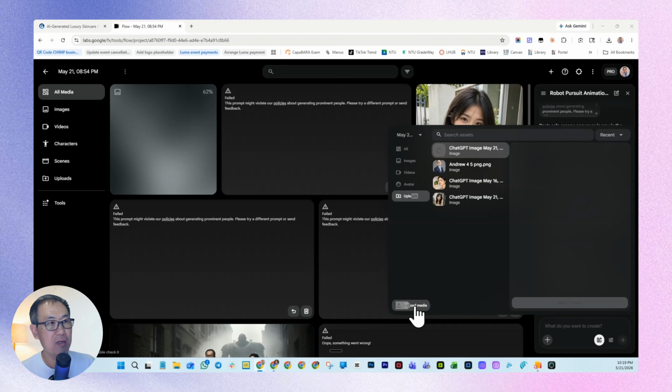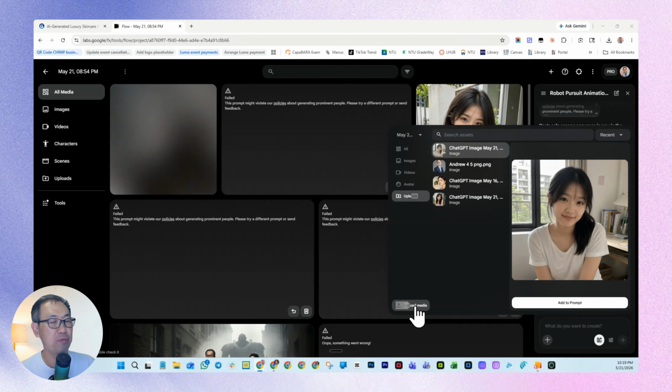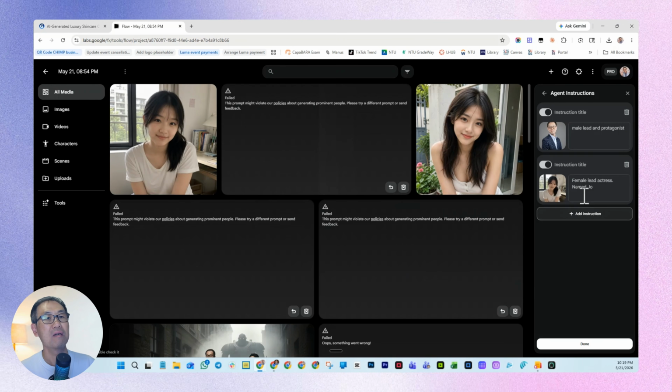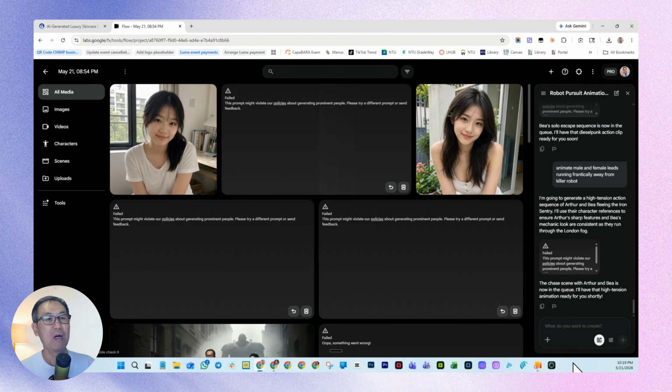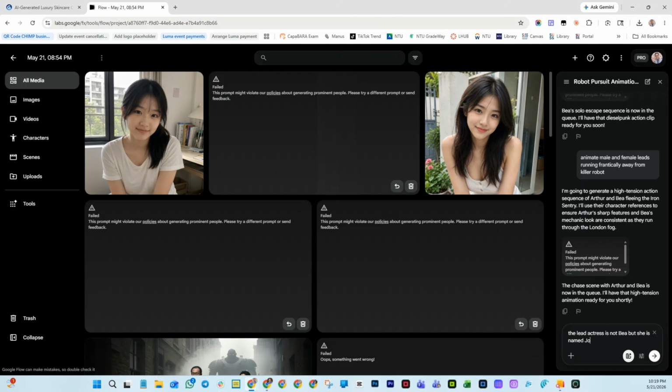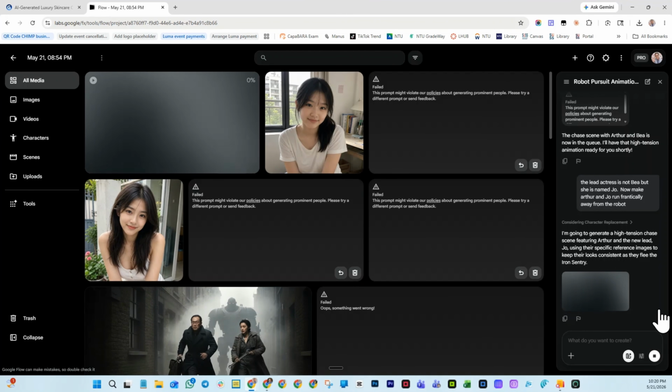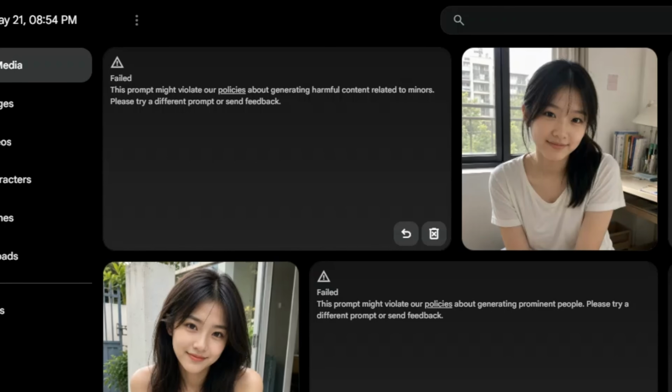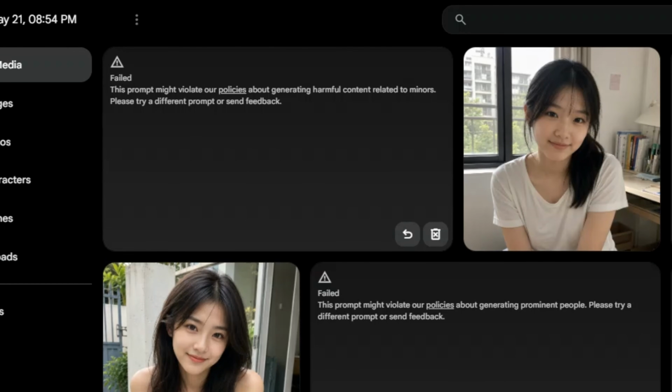Just uploaded another image that I've asked ChatGPT to create. Click on her and her name is Joe. And I'm going to give this AI agent an instruction. The lead actress is not Bea, but she is named Joe. The AI agent has changed her name to Joe and is going to make their looks consistent as they flee the iron sentry. Violate our policies about generating harmful content related to minors. Now AI thinks that she's too young.